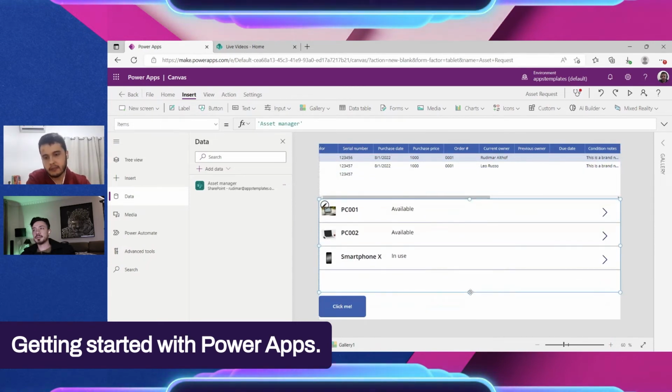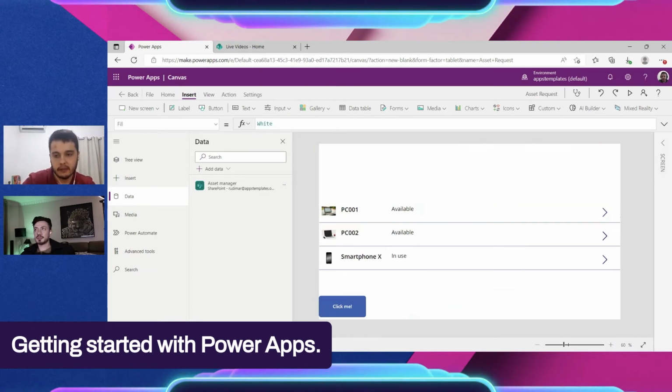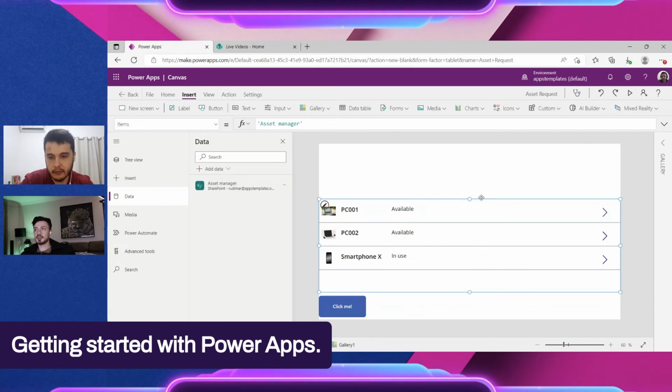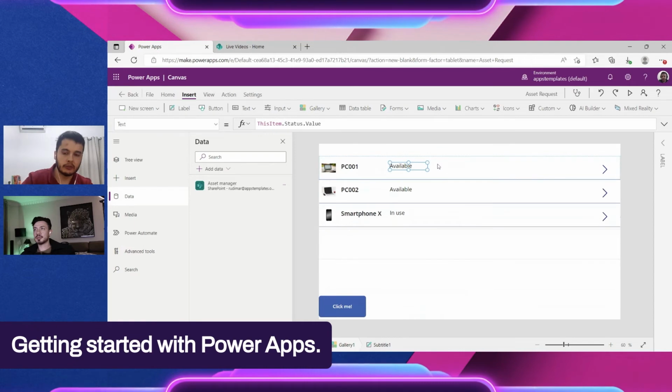Yeah, it's great. And in the table, I cannot do anything like that Leo just said. So let's go with the gallery and delete this table. Okay, just delete it. As we just saw, I just changed the size of the gallery, moved the text around to make it look like a table a little bit. Let's say we want to see the condition notes here.